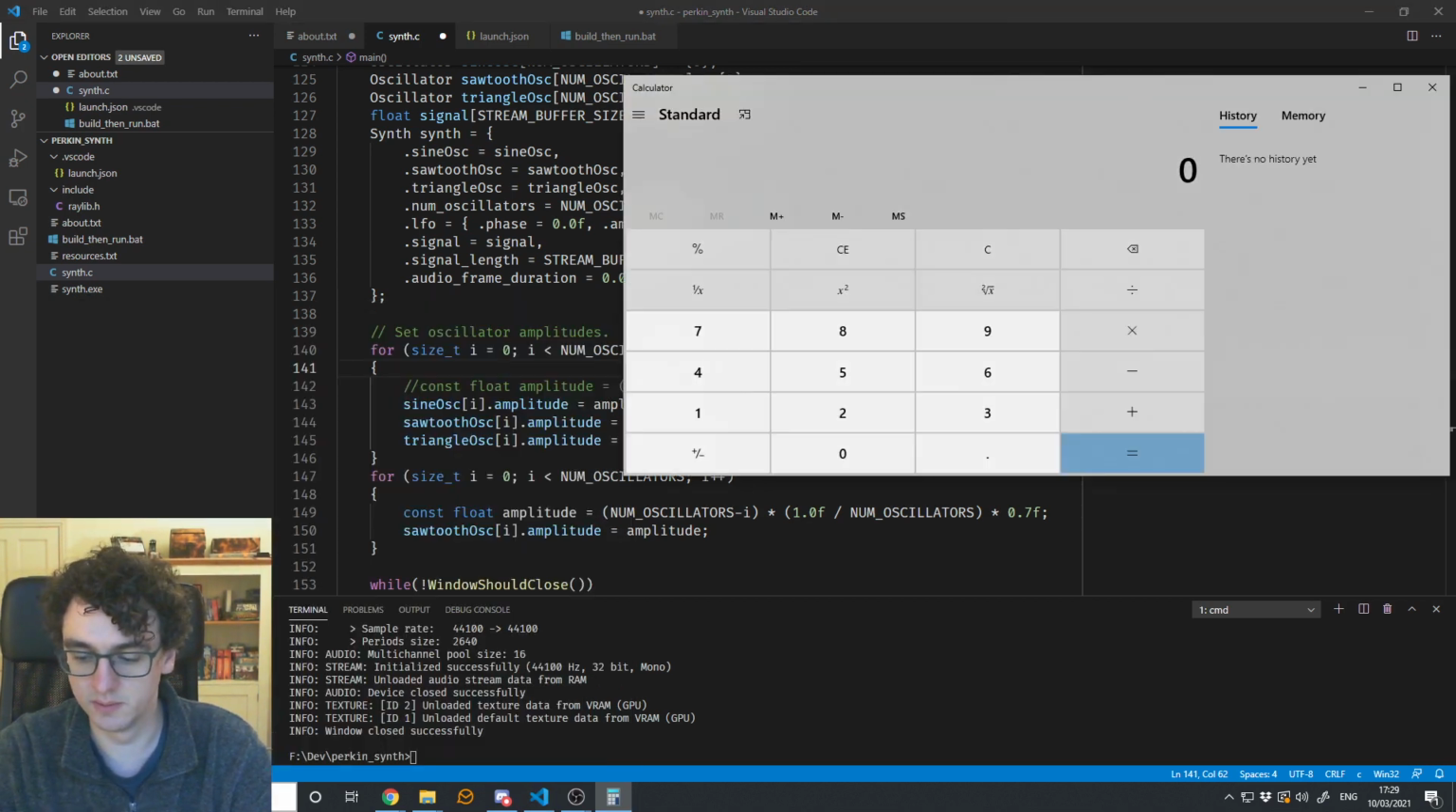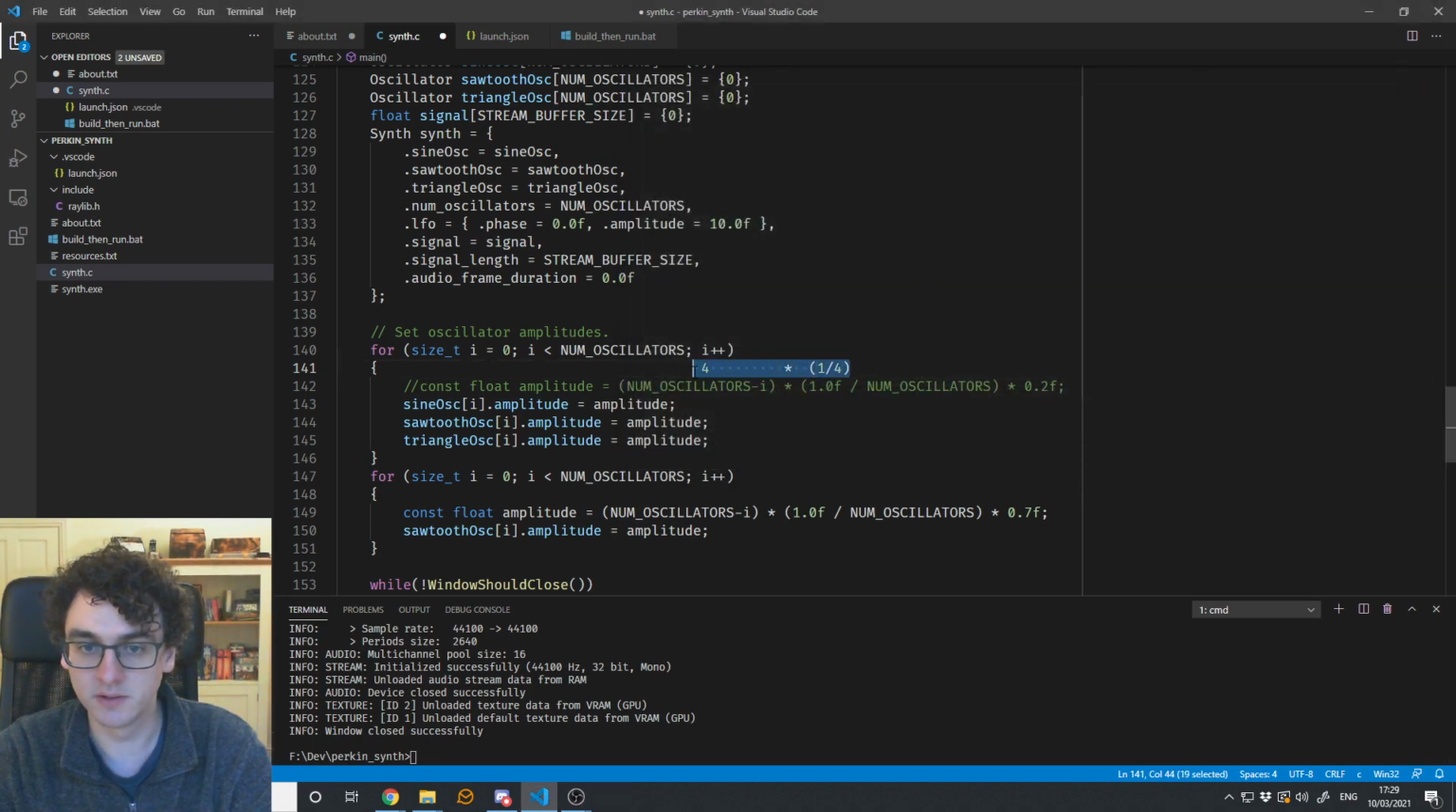So we do that. Well, if we do 1 divided by 4, obviously we'll get 4 again if we times that by 4. So this all wraps to 1 times 0.2. If this was the second oscillator, we'd get 4 minus 1, because don't forget I starts at 0, so we get 3 times 1 over 4, so we get 0.75 times 0.2. So each one gets lower and lower. That makes sense.